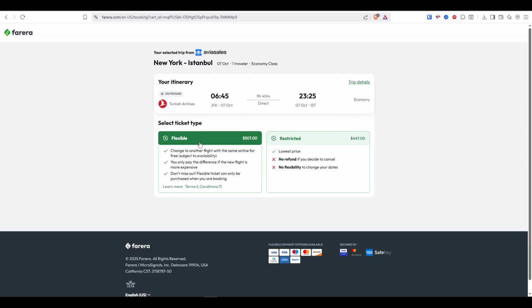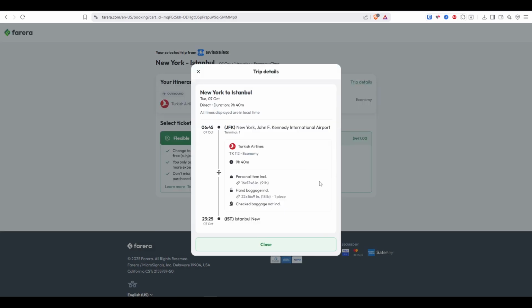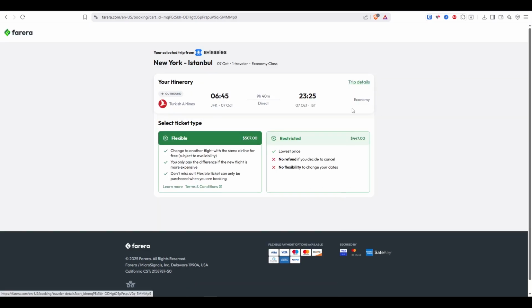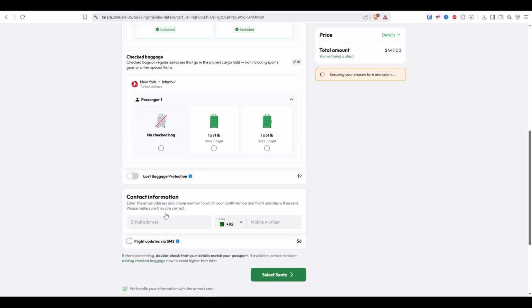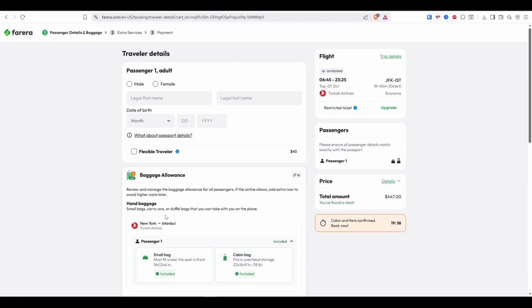I don't want to do anything like that, but yeah, this is how it looks. So pretty cool. Then you can go ahead and click on trip details and stuff like that. You can go with restricted, and then just simply add your promo codes over here and you should be good to go. And it's as simple as that.